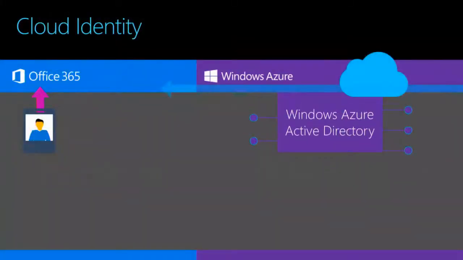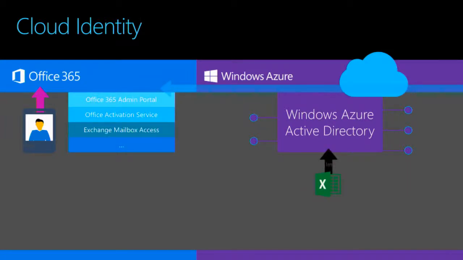We've got a little animation. Basically, you sign in with an Azure AD account, which is managed in the cloud.